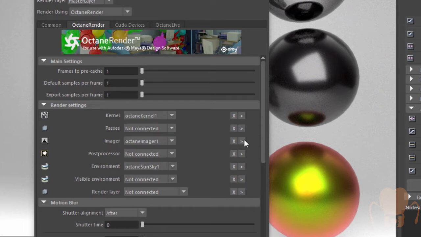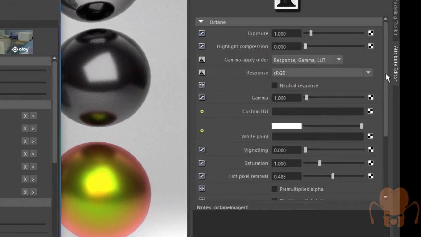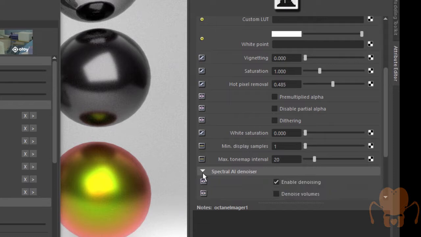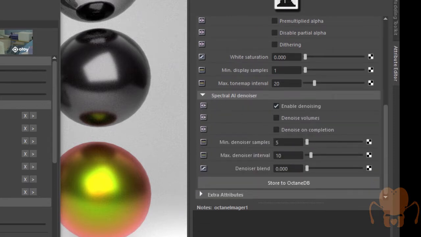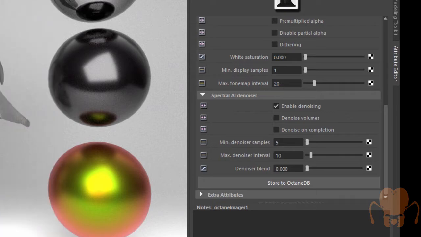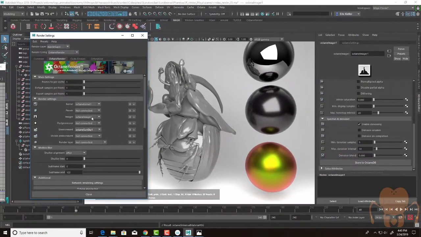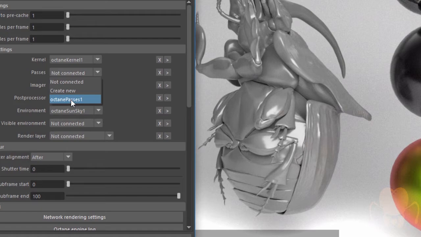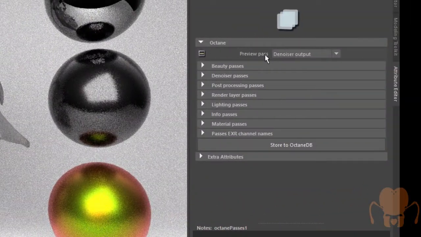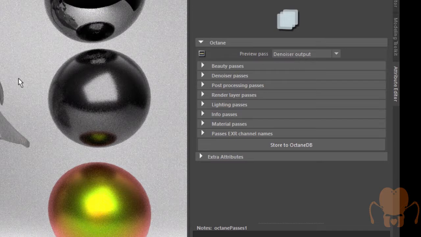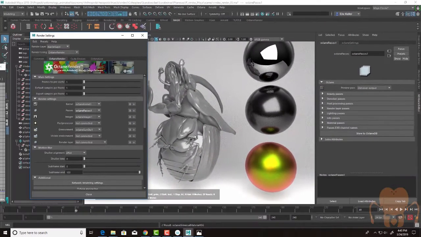So here's the imager node. If I click on this, you can see that I have denoising turned on. That allows me to render higher quality images with fewer samples, thus making it a little bit faster. I'm going to switch over to my passes, and under preview pass, I have the preview pass set to denoiser output. So you see a render for a little bit, and then suddenly it'll look nice and clean and smooth without some of this noise. And that's what the denoiser does.